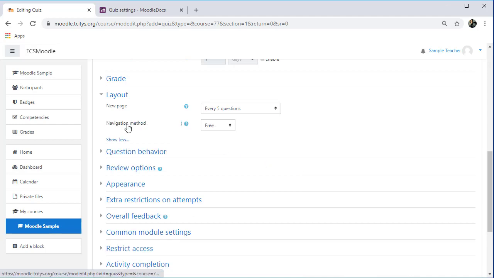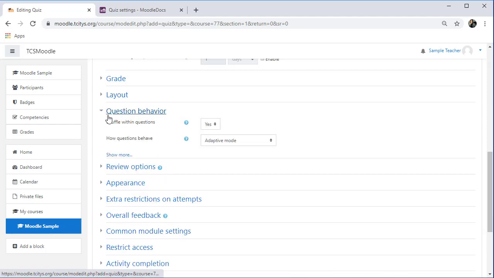Now under Show More, the navigation method is set to be free. And what that means is if you have 2 pages worth of questions, for free, if you're on the 2nd page, you can go back to the 1st. But if you make a change and say sequential, then when a student reaches the 2nd page, they can no longer go back to the 1st. I recommend leaving it on free unless you want to experiment with sequential. So let's close that section and open up question behavior.